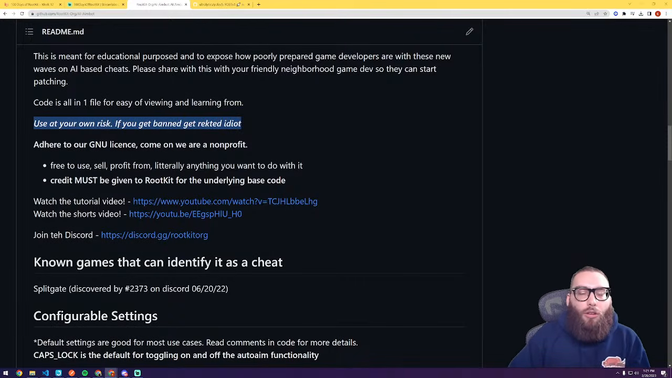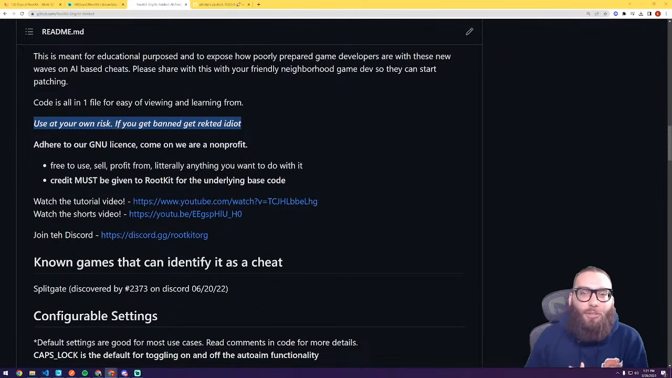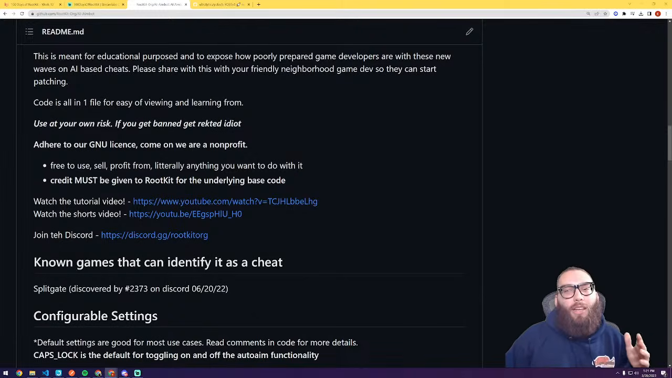Again, use this at your own risk. This is for educational purposes. If you're going to use this in active games, ranked, etc., if you get banned, well, so what? I literally don't care. The point of it is for you to learn.